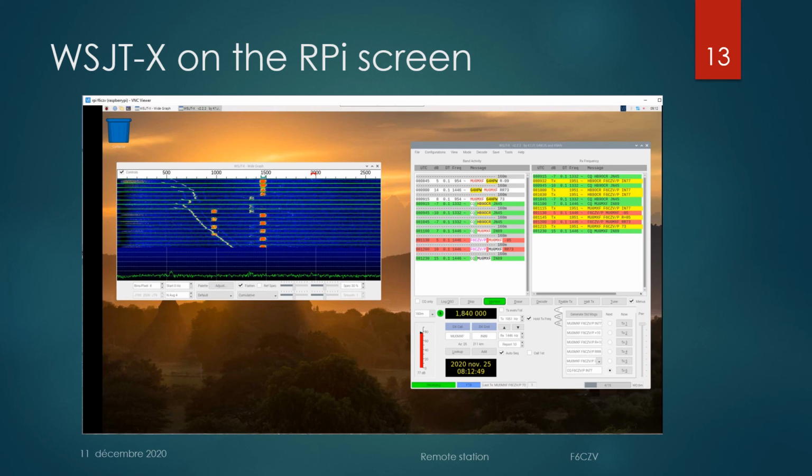Finally, the WSJT-X on the Raspberry Pi screen. WSJT-X does not need the Mumble client or FLRig. It can directly interface the radio CAT and the radio audio, and there is no need to send the FT-8 audio to the PC.